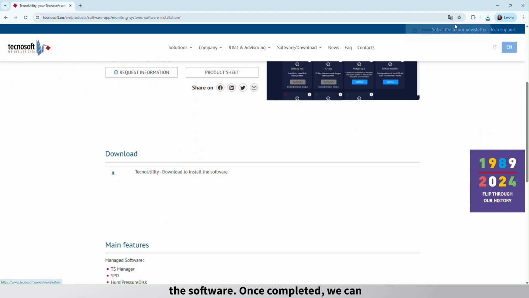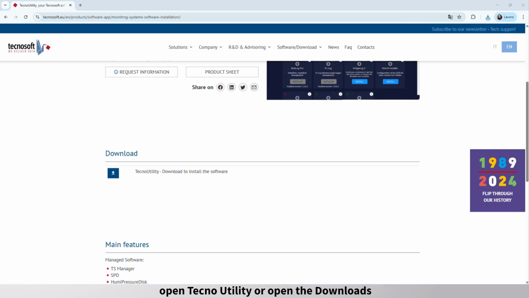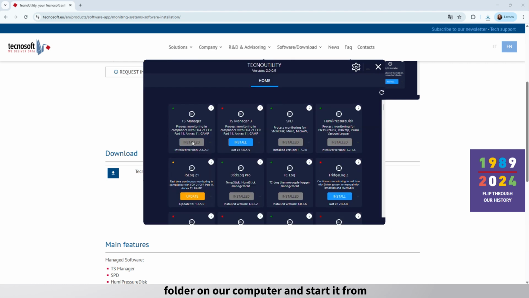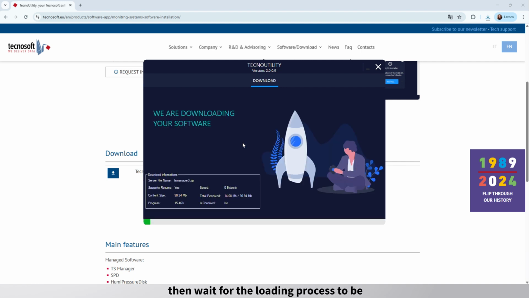Once completed, we can press directly here at the top right to open TechnoUtility or open the Downloads folder on our computer and start it from there. When TechnoUtility opens, press on Install under TS Manager 3, then wait for the loading process to be complete.